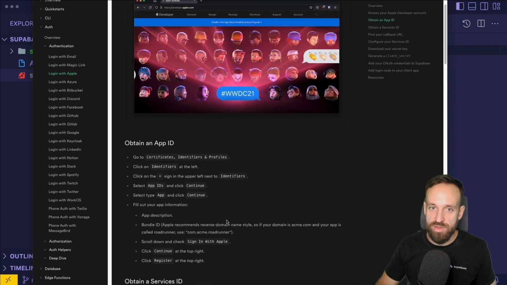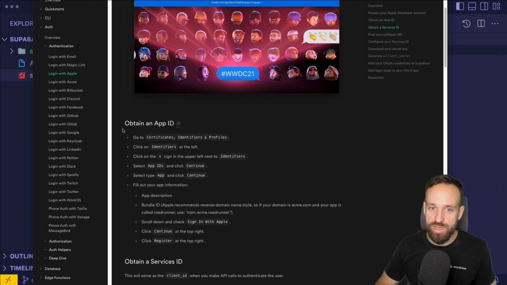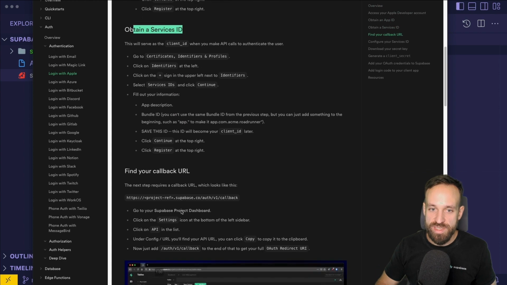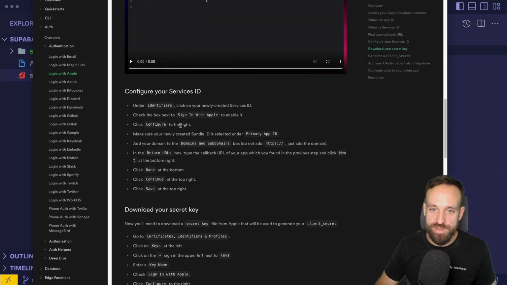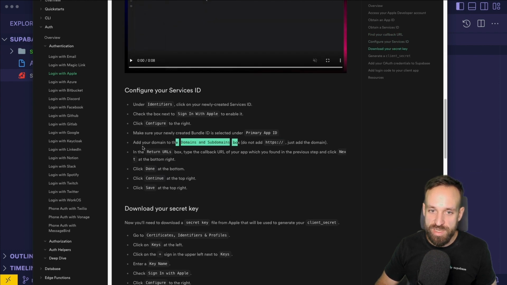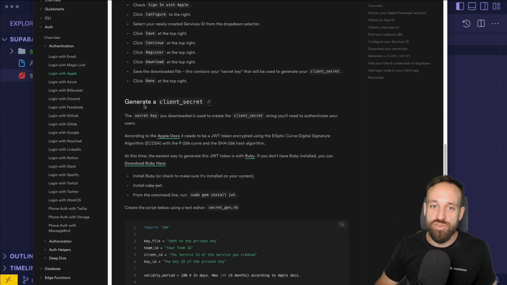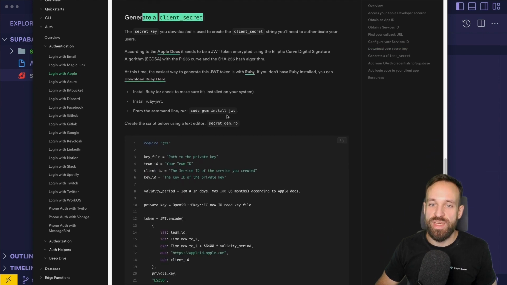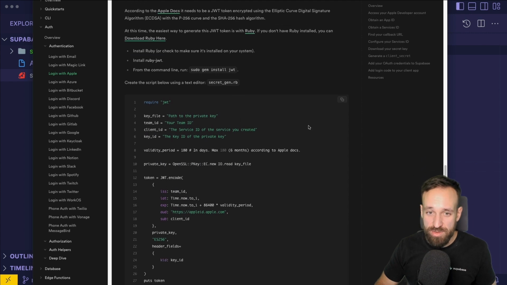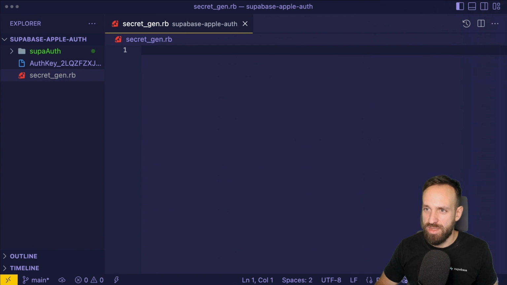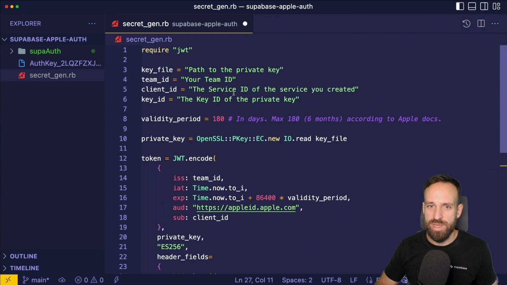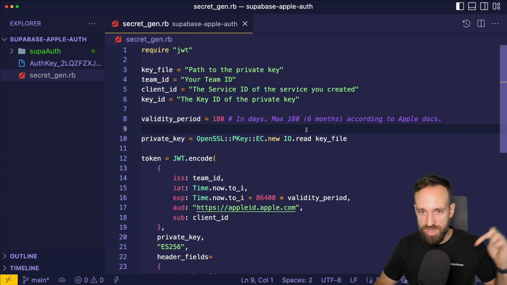So they also outline all the steps for the Apple ID. We got the Apple ID, we got the service ID, we even got our callback URL. We configured the service ID with domain and subdomain and return URL. And now it's about generating the client secret. And for that, we need the file we just downloaded and this little script. So if you haven't installed Ruby, I think on a Mac usually, isn't that installed automatically? But anyway, this is the script you need to pass in. You can find it linked below as well.